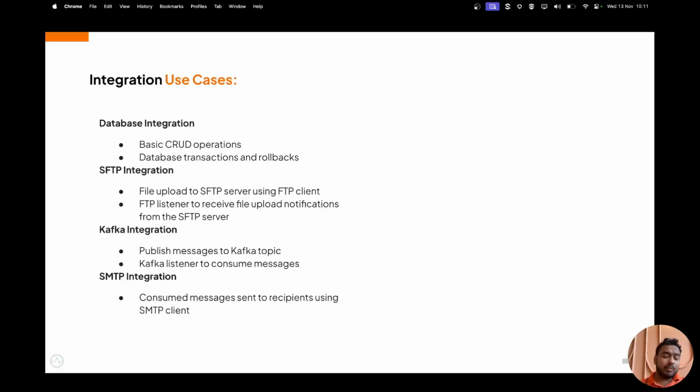So for that, I've come up with 4 types of commonly used integrations. One is a database integration, which includes basic CRUD operations to a database, database transactions and rollbacks. Then we have SFTP integration, which includes file upload using our SFTP client and a file listener, which listens to an SFTP location. Then we'll demonstrate the Kafka integration, where we use a Kafka client to publish a message to a Kafka topic, then the Kafka listener to consume those messages.